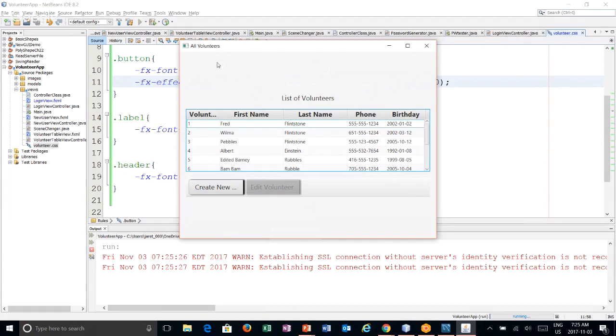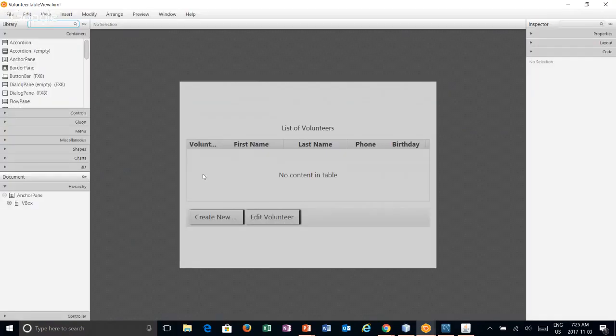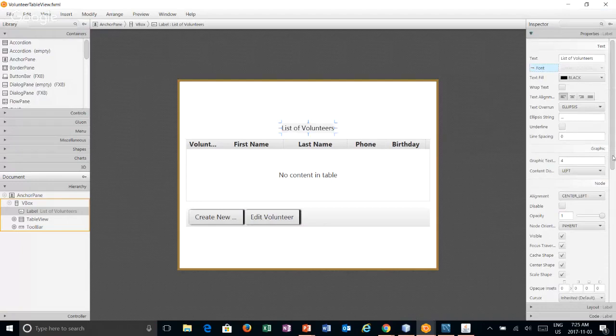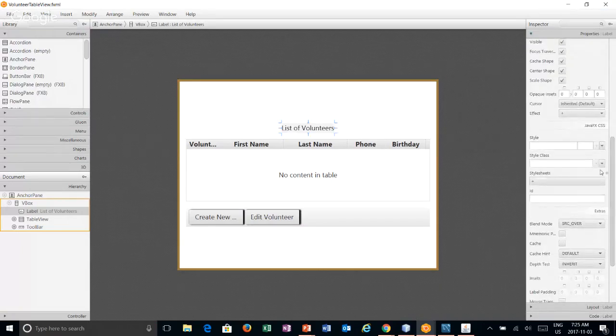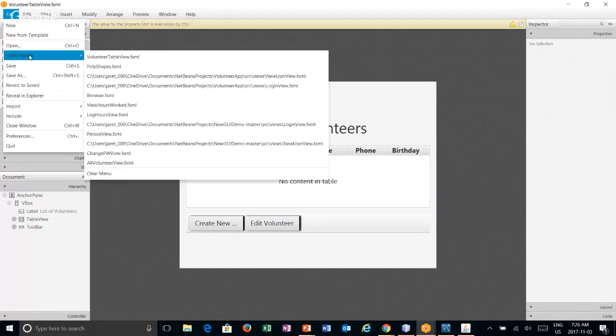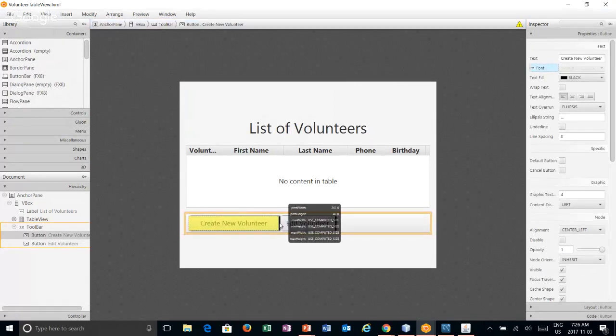And so if we go into our volunteer table view controller, oops, sorry, table view. If we go in here, by default it's a label, so it's going to be set to use the CSS for a label. But if we want it to have a special styling class of header, we have to tell it that that's a header. And then it'll update it. And then we can also see this button's not quite big enough.